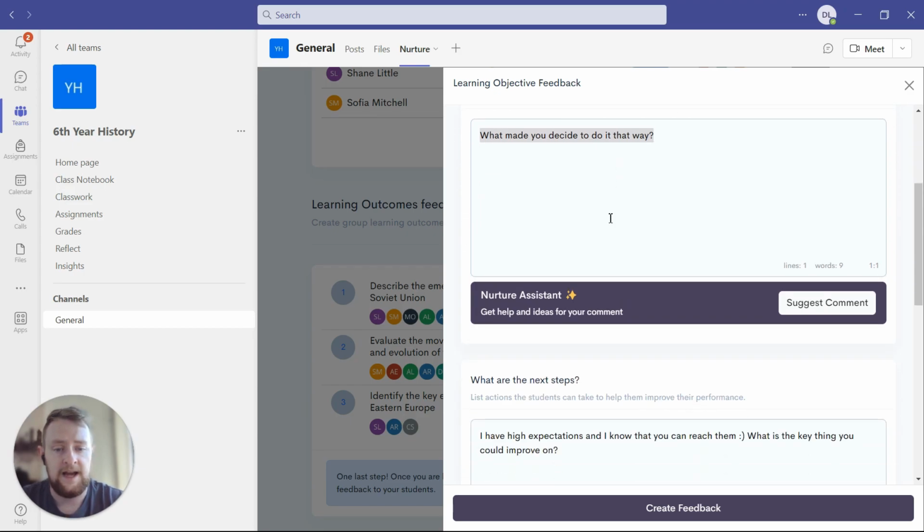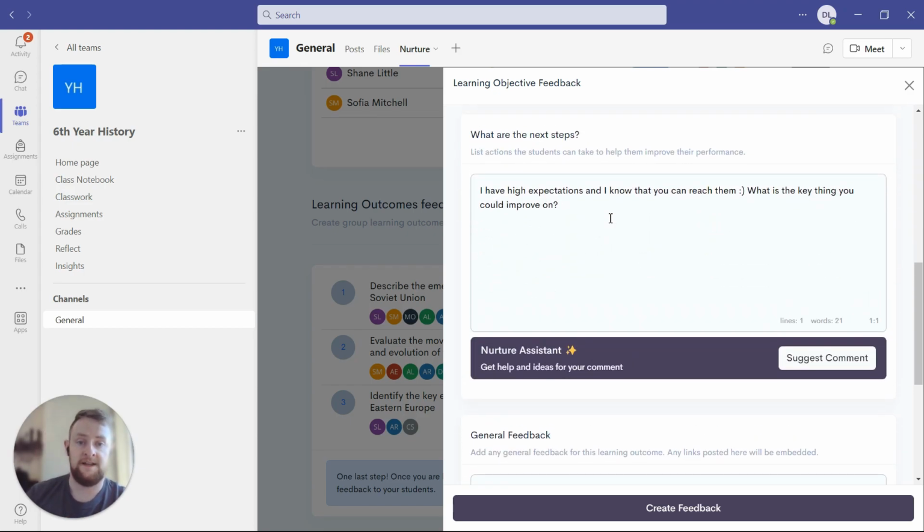Okay, but probably the more useful one then is, what are the next steps? So this is where you might explain what the students need to do in order to improve this learning objective. Let's say if there was a common mistake that students made, this is your opportunity to essentially say, this is what they should avoid doing the next time that they come across this in an assessment.